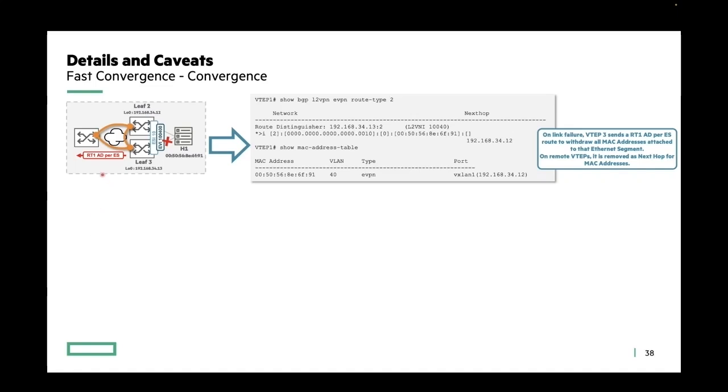So to illustrate that and the consequences that can be observed with fast convergence, let's take the following example. First, on the diagram on the left-hand side of the slide, we have the link between H1 and L3 which failed. L3 is the only VTEP which has advertised the MAC address of H1 using RT2, as we can see here. So with a link failure, RT1 AD per ES is generated and sent by VTEP 3 or L3, requesting all remote VTEPs to update the MAC table.